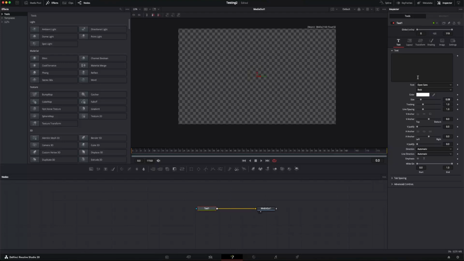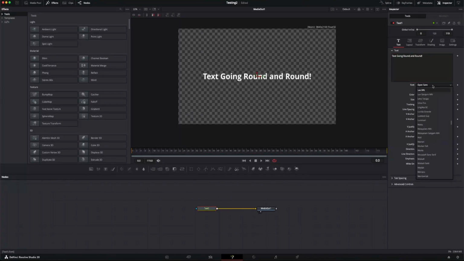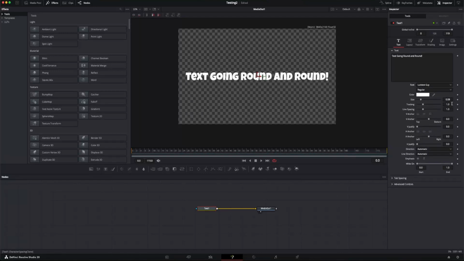So now, what text do we want to have going around? Not bad, but I don't like this font. So let's go for Luckiest Guy. I like this one. Yeah. Okay. So now how do we get this over here?